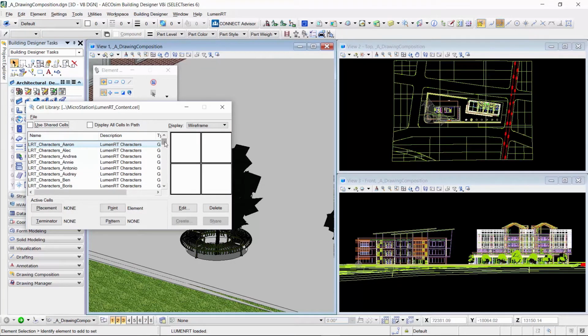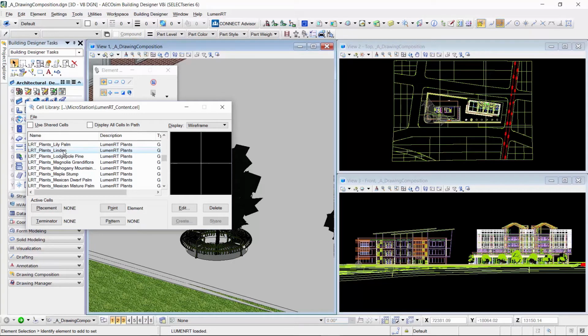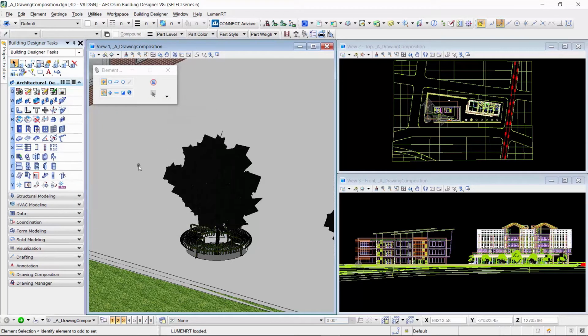In there, it's a bunch of objects like people, plants, vehicles. The only thing I have to do is just select what I want, turn off these objects, and place them in my 3D model. These objects are prepared to work really well with AecoSIM and LumenRT. You'll see that later when we go to LumenRT to have a look at it.